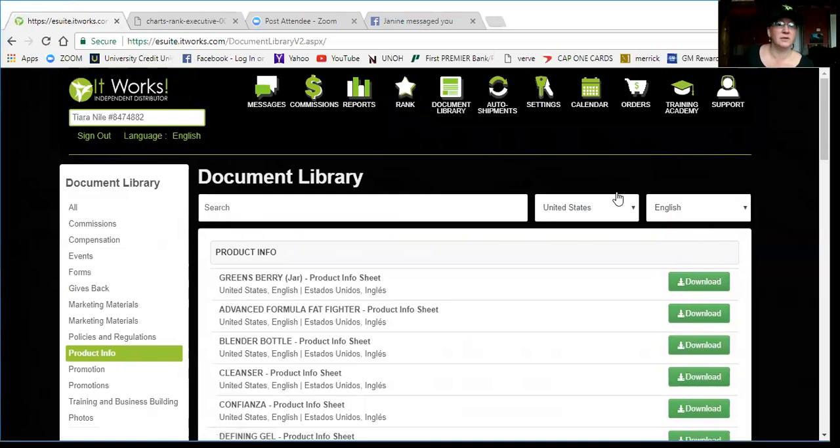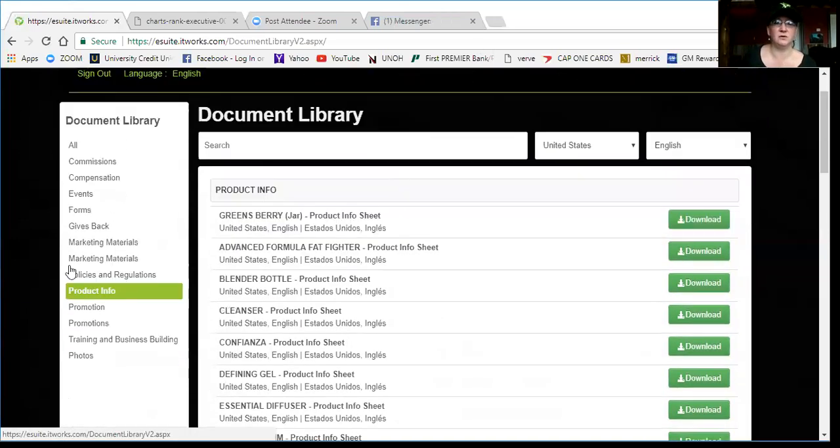And what else is in here that's really good? Training and business building. I mean, pretty much everything you need to know to run your business is in this document library.